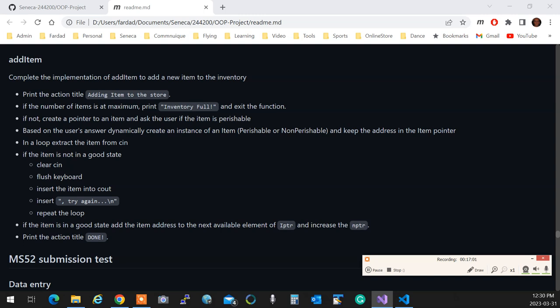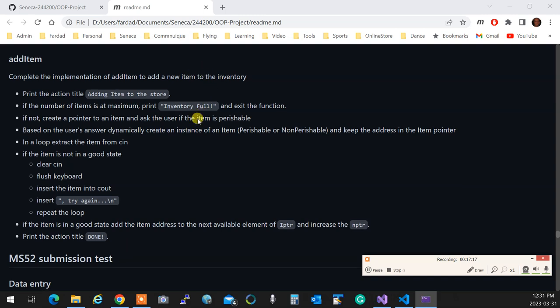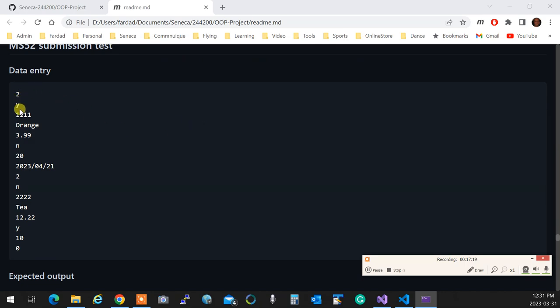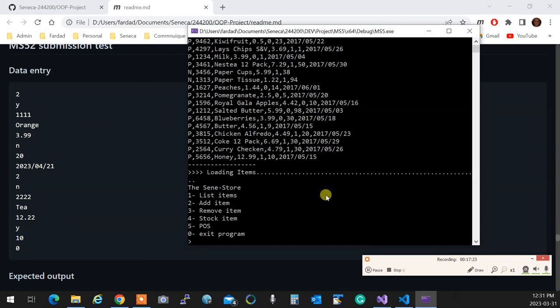Obviously, if the number is already at maximum, you're just going to print that the inventory is full, and you cannot add any more options. But that's an obvious thing. So to test that, the data entry for it is like this. I'm adding this stuff for you, to see if everything is done properly.